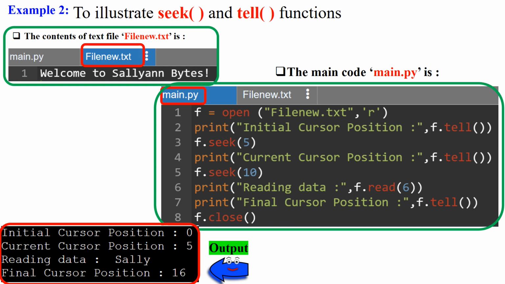The given code demonstrates the usage of the seek and tell methods for file handling in Python. Let's break down what each part of the code does. In line 1, f equals open of filenew.txt, r. This line opens the file filenew.txt in read mode, r, and assigns the file object to the variable f. In line 2, print of initial cursor position, f.tell method. The initial position of the cursor pointer is 0, so it prints initial cursor position, 0.